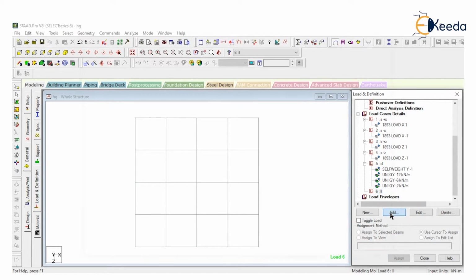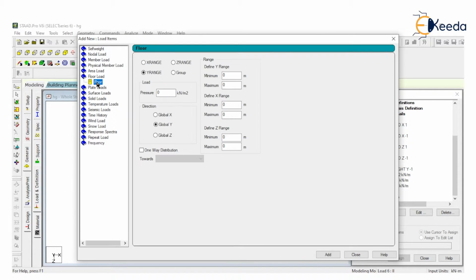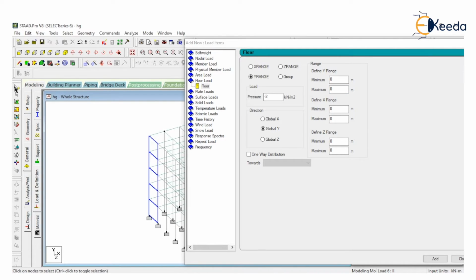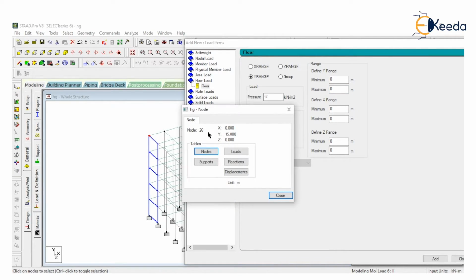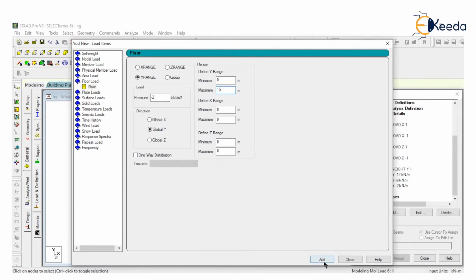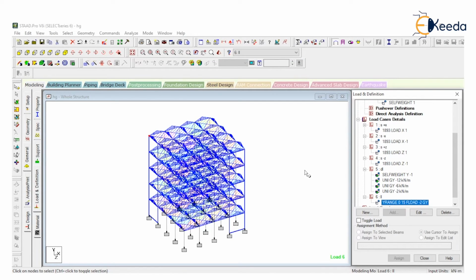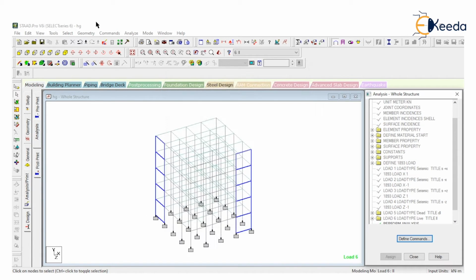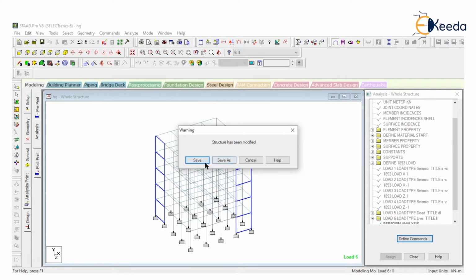Then go to the live load, add floor load, and pressure I'm providing -2, and the Y range is up to how much height. Take a node cursor and double click. 15 meter. Just provide 15, add and close. Go to analyze print, add, close, analyze and run analysis.